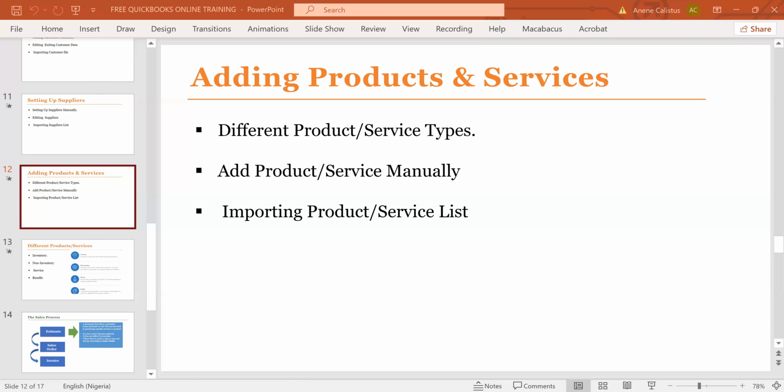Okay, great. So today we are going to start by looking at how to add products and services. So this is also where we ended yesterday. So we're looking at different types of products and services. We'll look at how to add products and services manually, and equally how to import your product and service list. So to my next slide. So we'll talk about different products and services on QuickBooks.